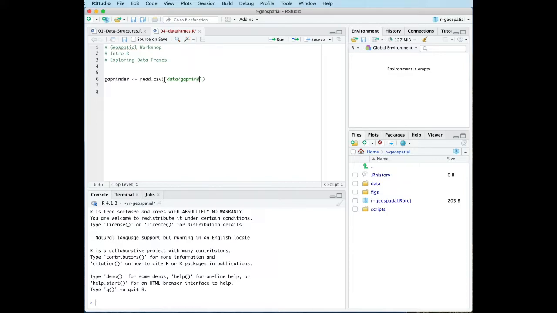But if I don't remember the full name of it, or I'm afraid I'm going to make a typo, I can press the tab key here. And since it's unique at that level, Gapminder is only one, what I had typed so far only matched one file in the data folder. It filled in the rest of the information for me when I pressed tab there. So that can be really useful. That's called tab complete.